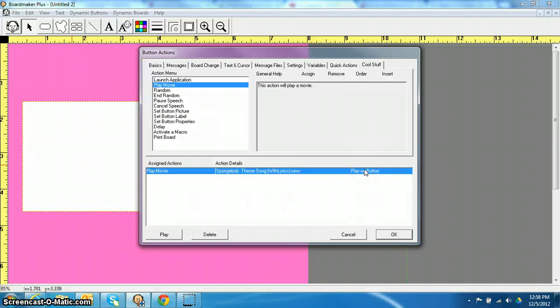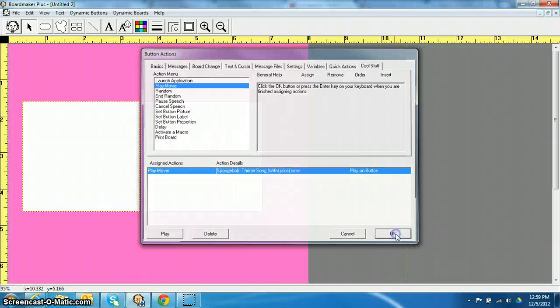Playing on the button means it just plays within that button space that you've created. There's also a play on message display, which, if you have a message display set up, it'll just play in that little area. Or you can have it play on the board. And that was what I had chosen for that kitten video, and it plays on the whole board. So whatever option you think is best for you, I'm going to do the play on the button so you can see what that looks like.